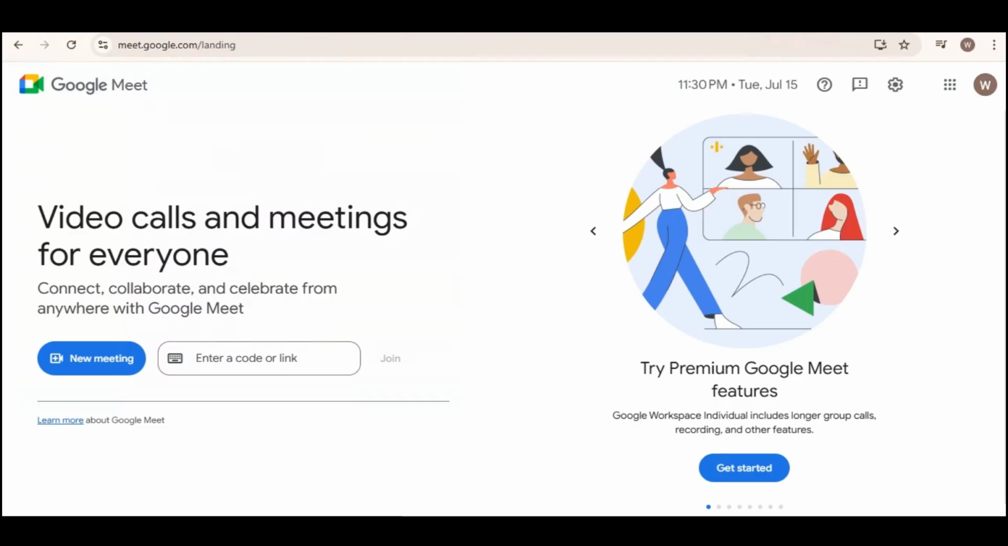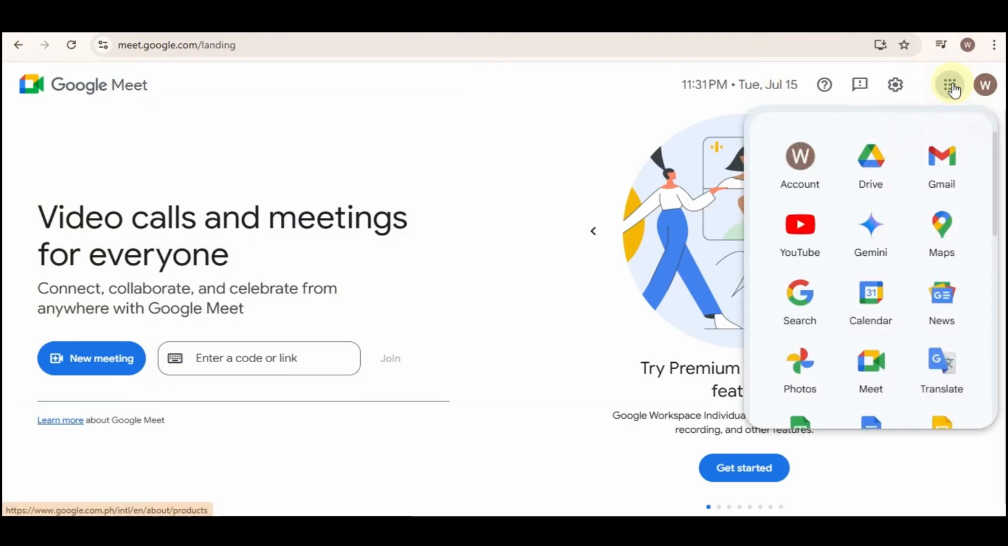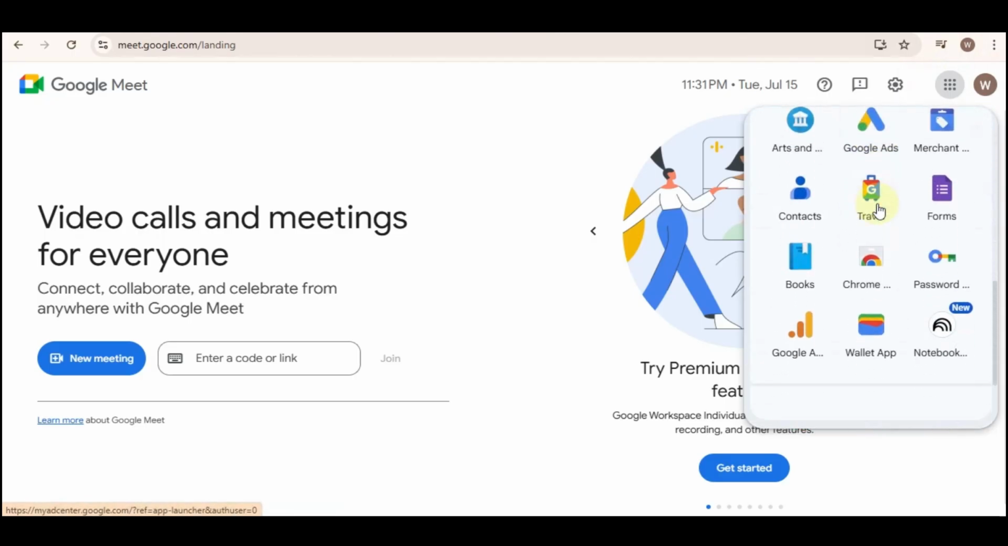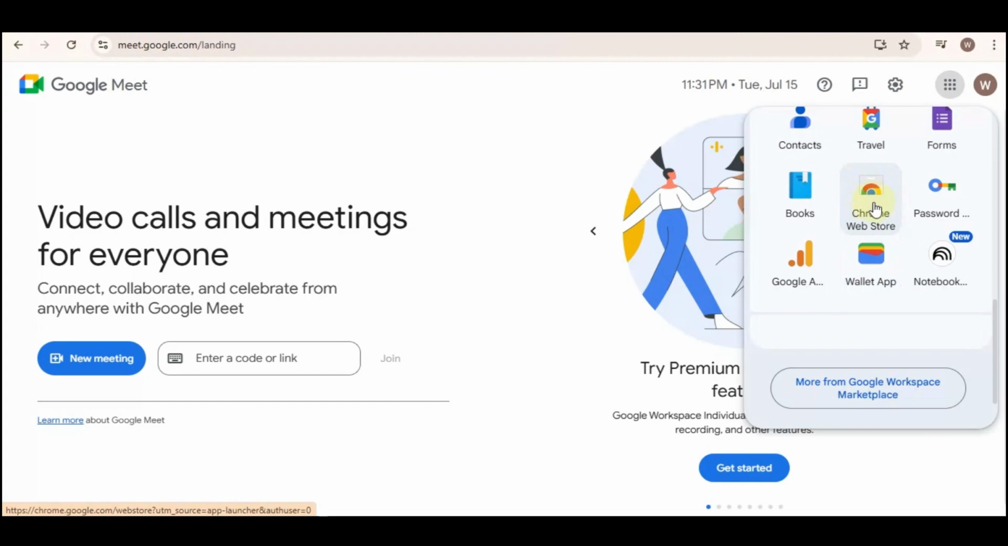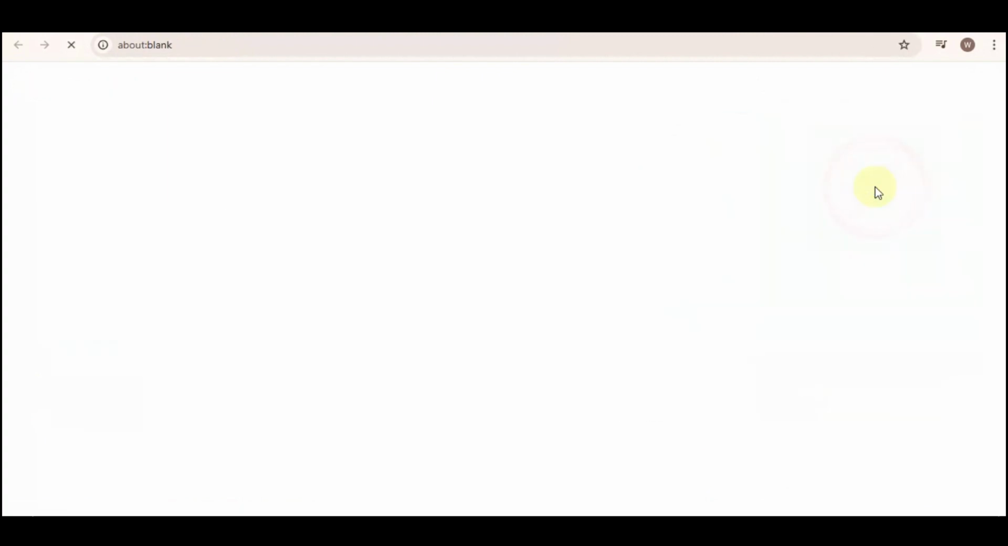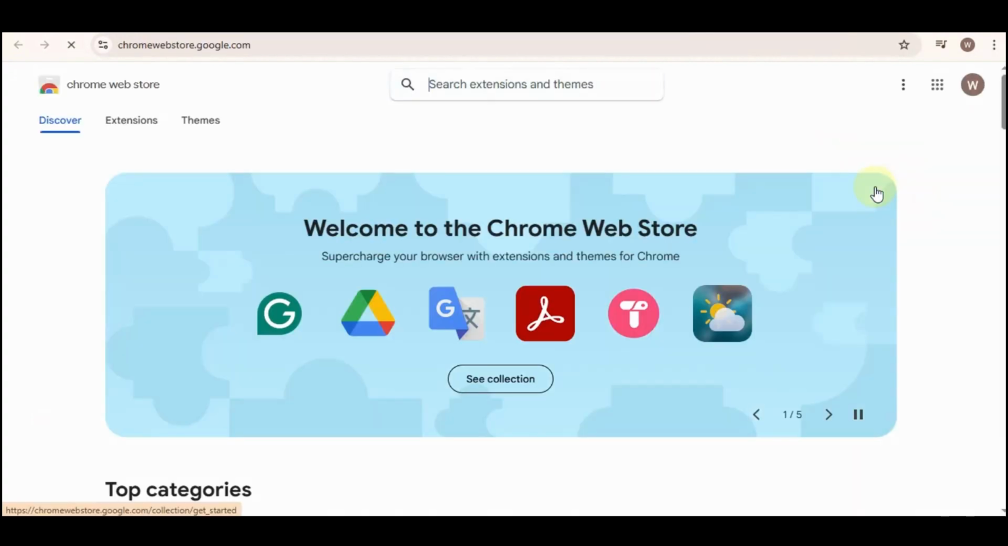First, open the Google Meet app on your browser and log in to your account. And on the home page, we are going to go to the top right corner and click right here. And then, on the drop-down menu, we're going to scroll down until we see this Chrome Web Store. Click on it. This will redirect you to the Chrome Web Store, and from the search bar, we're going to search for Jamboard.